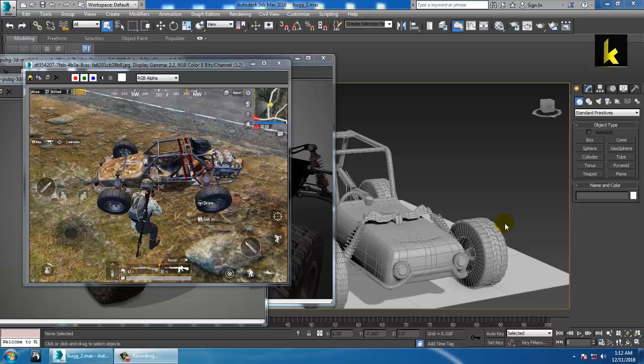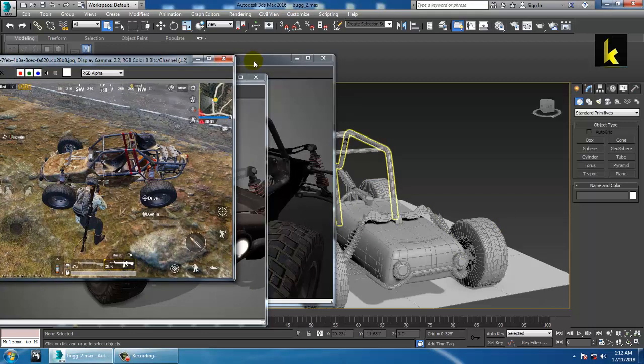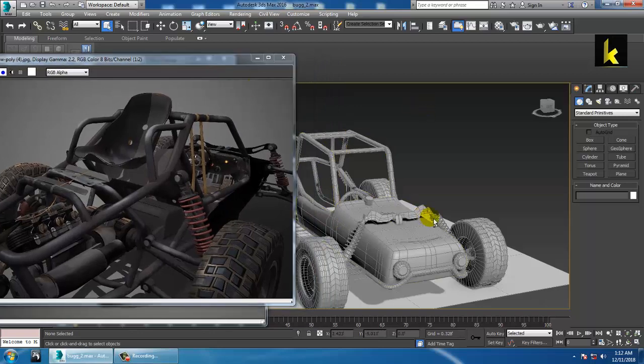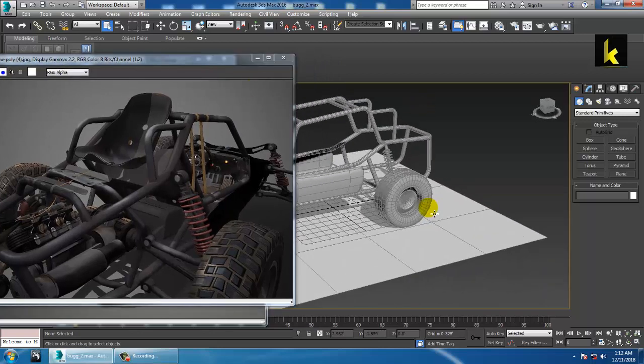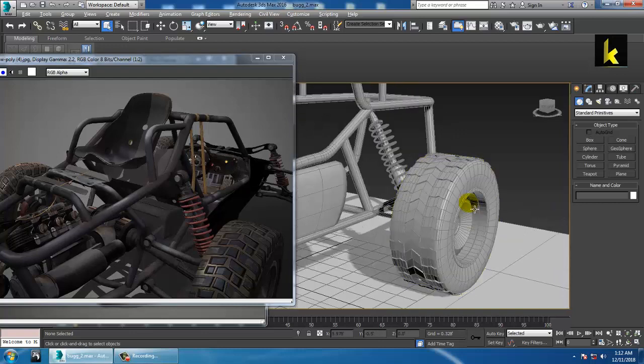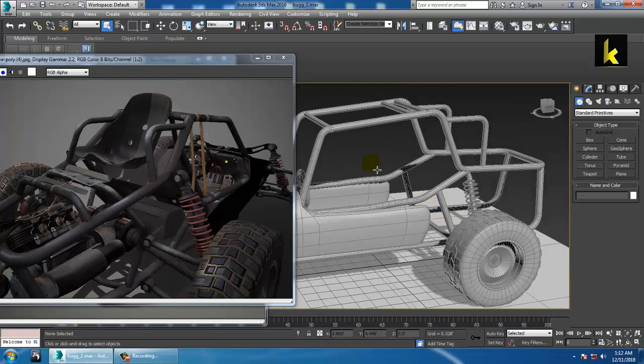Hello all. So we'll continue with the fifth part of this tutorial. So let's get started. So as you can see over here, we have completed this till here. So we'll continue with the further part, creating.